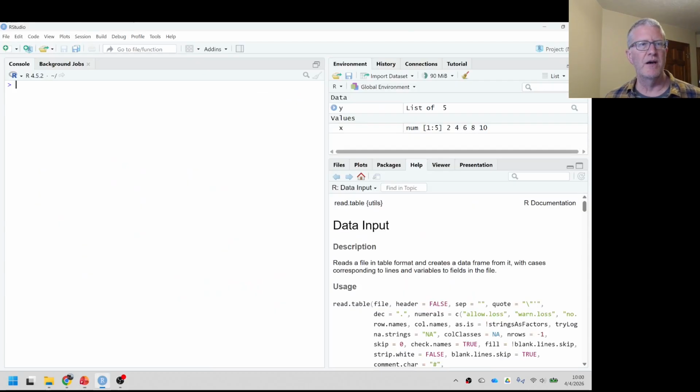So if we go to an R session, I'm going to make a new list, call it Y. Each element of this list can be an atomic vector of any type that I like. So I could do a numeric vector in the first element, I could do a character vector in the second element, and I could do a logical vector in the last element.